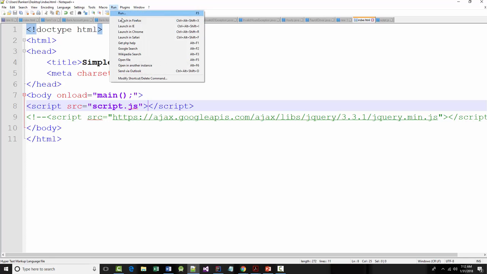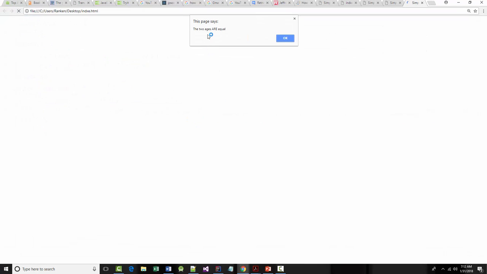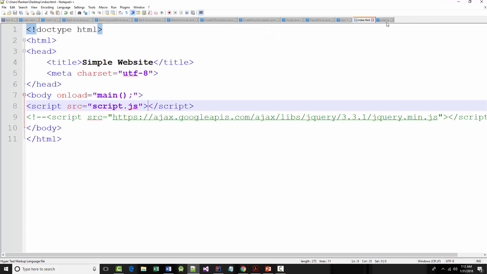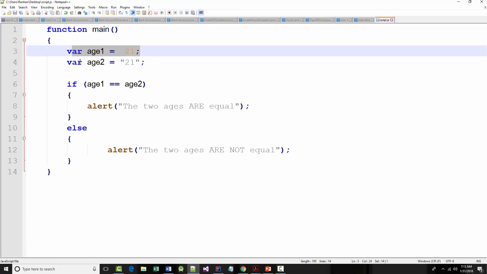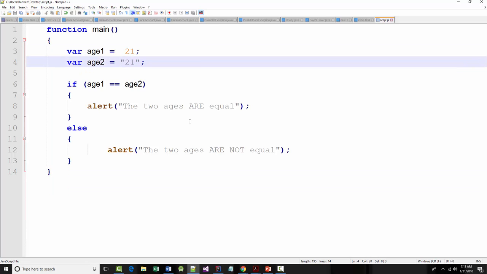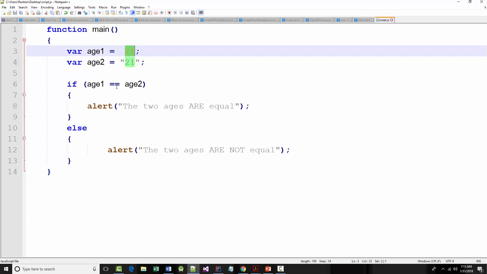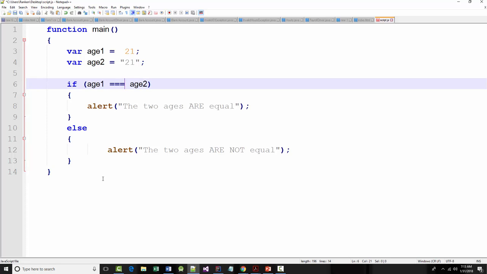Figure out why that wouldn't work. And magically it does. The two ages are equal. All right. Why did it say that this was equal to this when one is a string and one is a number? Well, what happens is JavaScript likes to compare apples with apples. So it basically promotes this to be a number. It's checking the value as opposed to the type. If I wanted to check both the value and the type of variable, I use a triple equal sign.